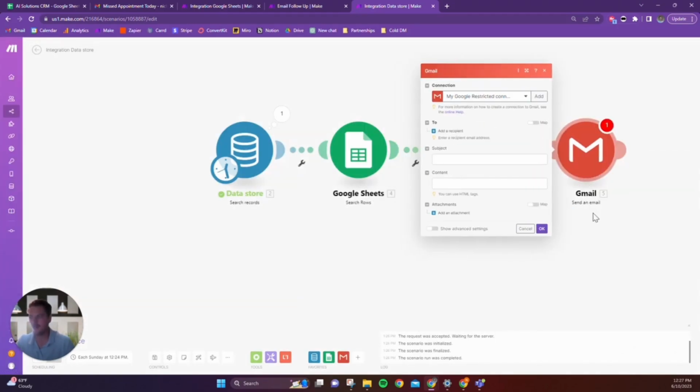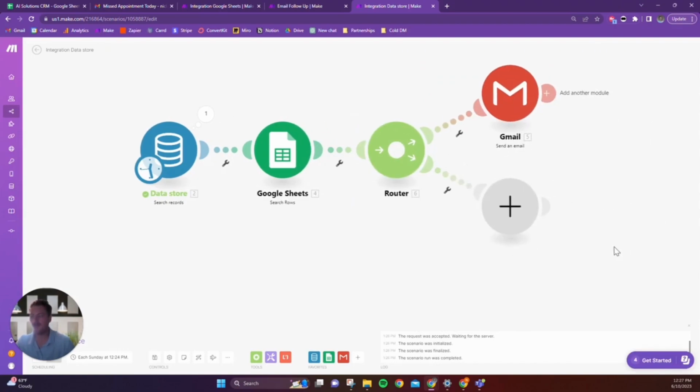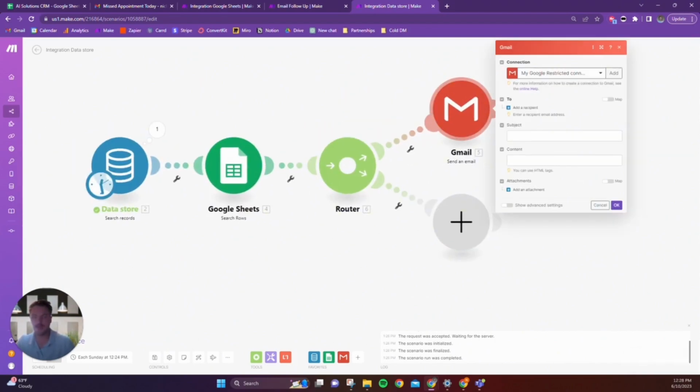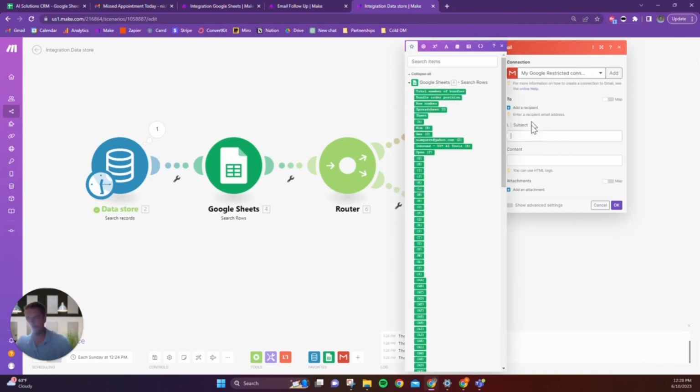So add a router. And a router lets you basically perform multiple tasks and then filter out what tasks are performed at what time. So basically, if they're still a no-show, we're going to send them another email. If they're not a no-show, we're not going to send them an email, and we're going to delete the information from the data store. So to start building it out, we'll do our second email first. The subject of this one, we could just do Biz Automations Follow-up.